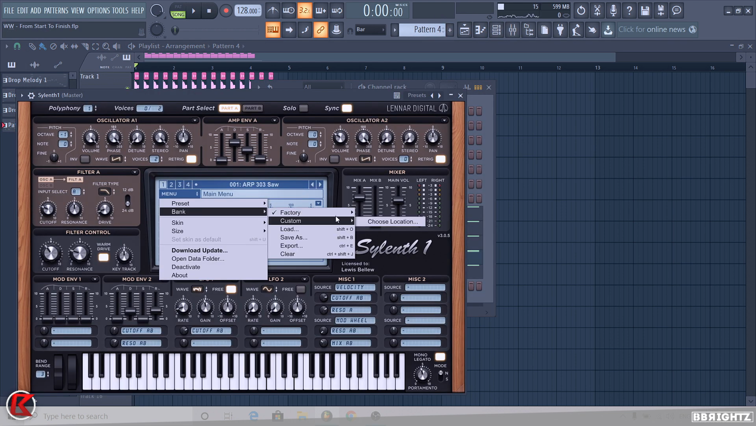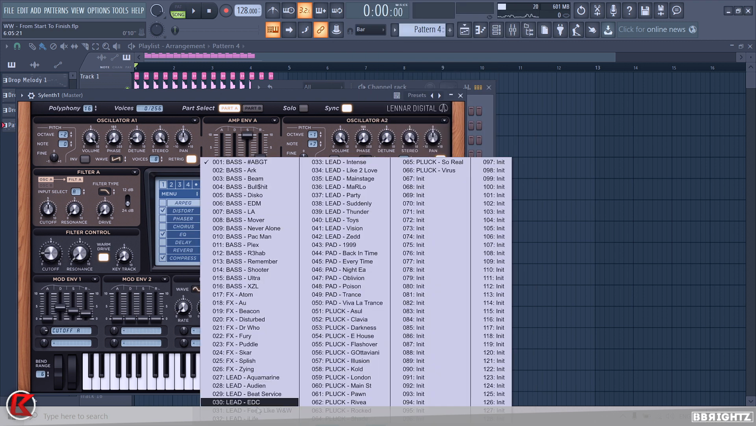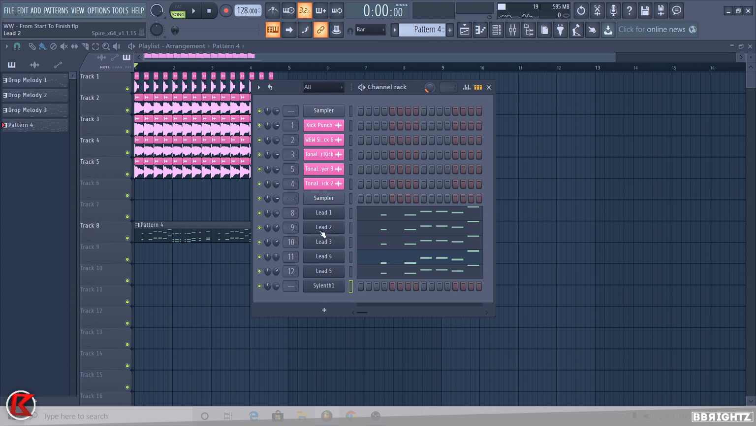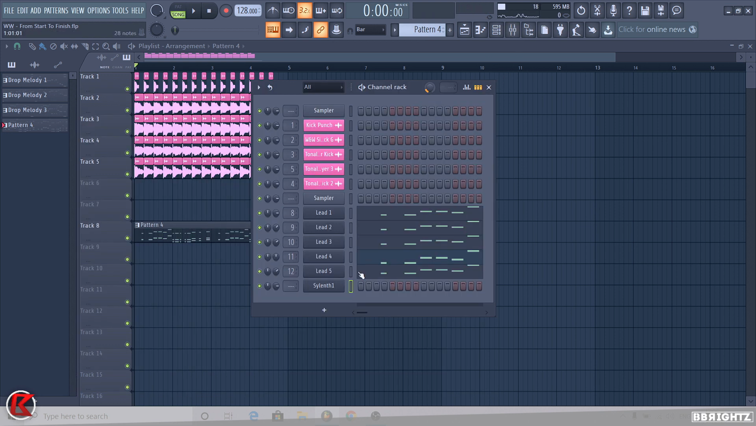So for the final lead here, not entirely sure what I want. Go to the 2020 EDM, feels like W&W. What's this sound like? Oh, perfect. So I guess we can go with this, because if it feels like W&W, and we're making a W&W track from start to finish, why not? Obviously, it has quite a bit of aggressive distortion there, so if we turn down the dry wet on that. Perfect. And we can call this lead 6, and in brackets W&W, just so we know.